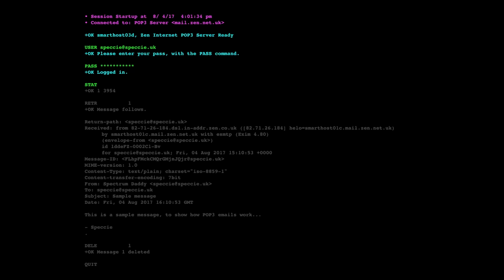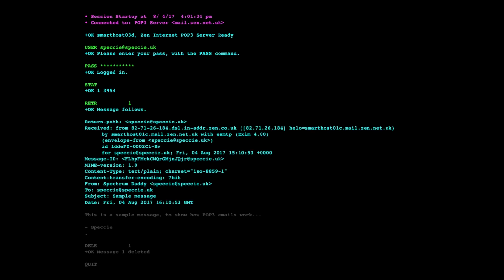So I type a stat command, that's sent out, and it comes back and says, yes, that's okay, we've got 1 out of 3,954 messages. So I say, okay, well, if there's only 1 there, let's retrieve it. So retrieve 1, RTR1 is retrieve 1. And they come back saying, okay, message follows, and then there's a blank line, which signifies that what then comes next is the actual message itself.